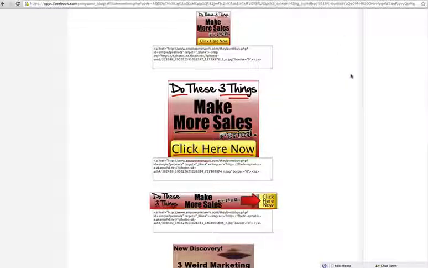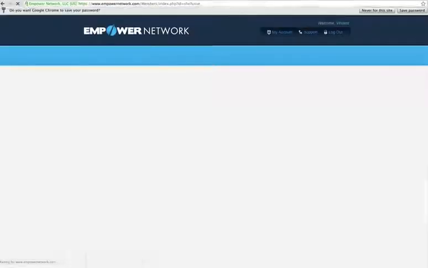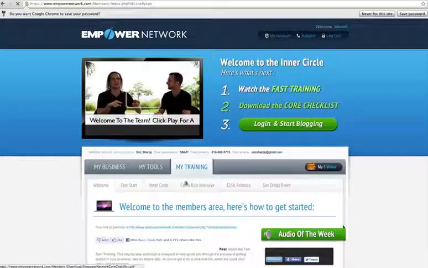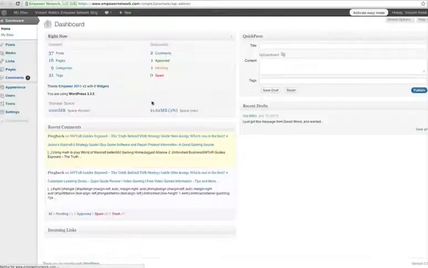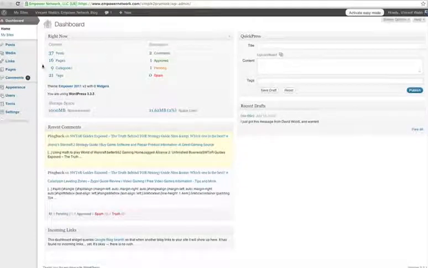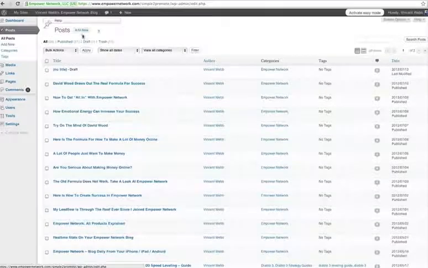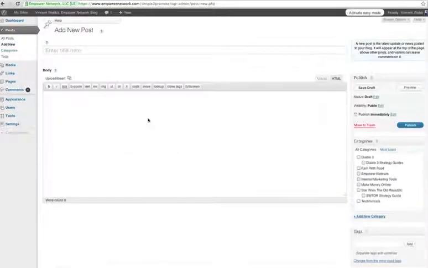So I'm going to log into my Empower Network blog here. If I go to empowernetwork.com, hit member login here in the top right. Okay, so I'm logged in, and I want to go over to login and start blogging, number 3. That's going to open up the actual WordPress admin area for my Empower blog. And then if I go under posts and add a new post, I could also go in and edit one of my other posts, but for this example I'm going to add a new one.